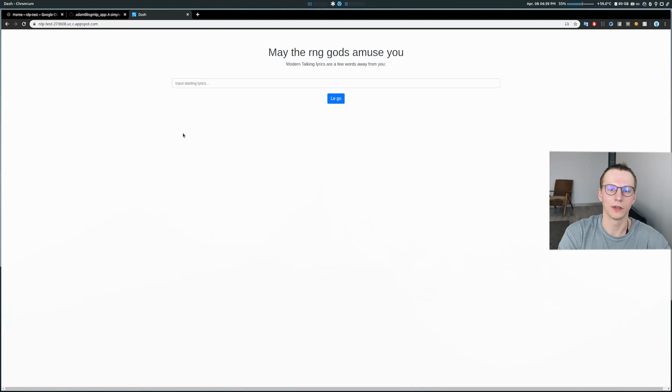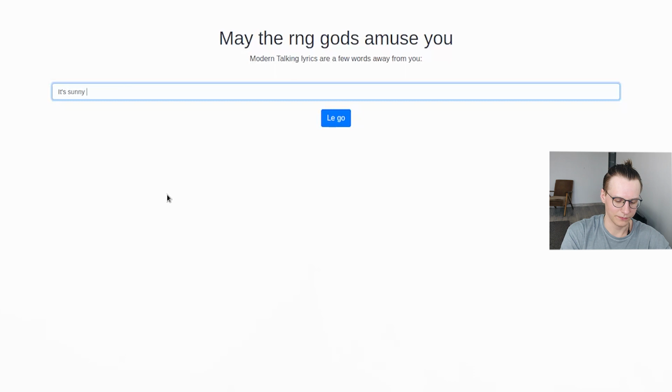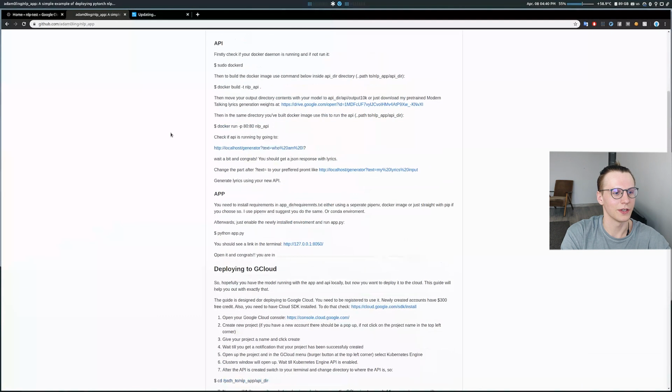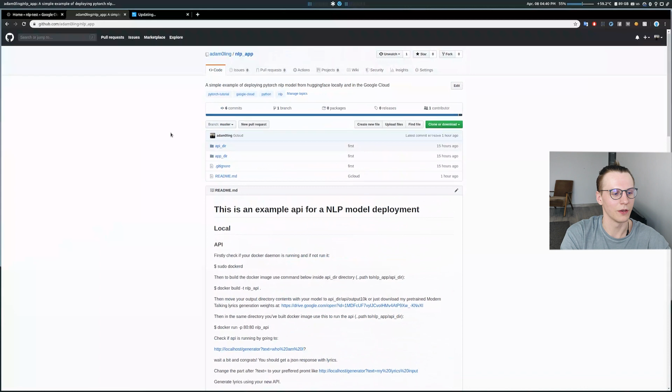So just create a new application on Google Cloud and upload our API, our app, and our PyTorch model together with it. For now, we can just input some lyrics, and while the monkeys will generate some text, we can go through the instructions in my GitHub. So for the lyrics, let's just do that. Yes, so the monkeys will generate the text, and as for the instructions, as I said, we are in the GitHub. I'll leave the link down below.